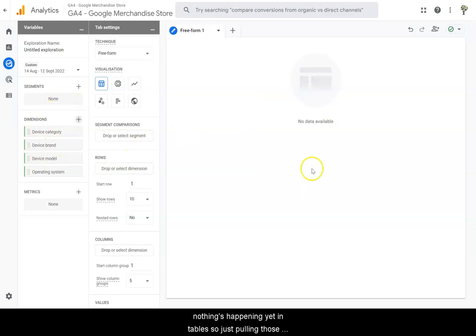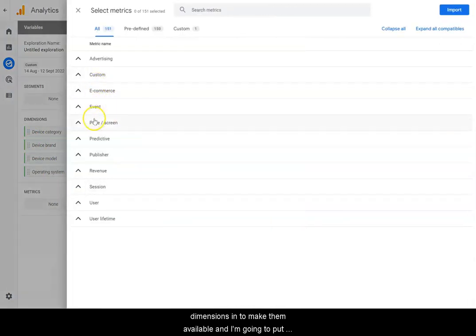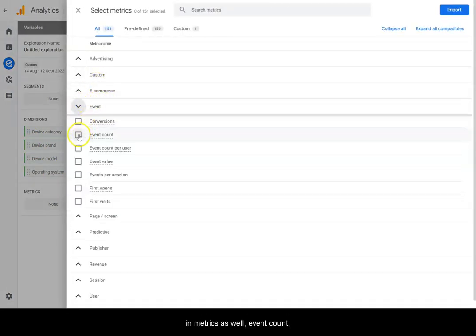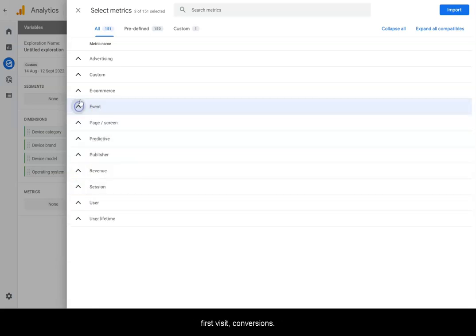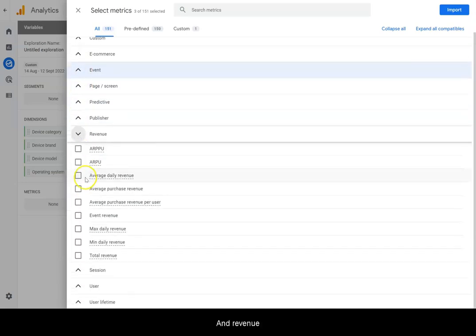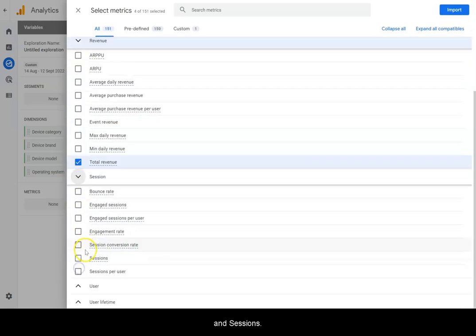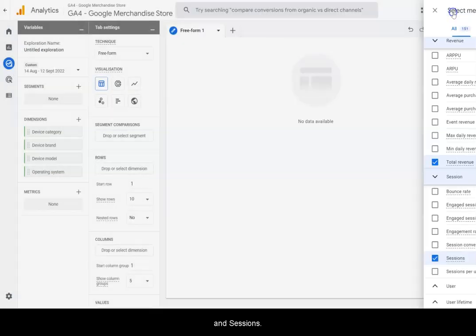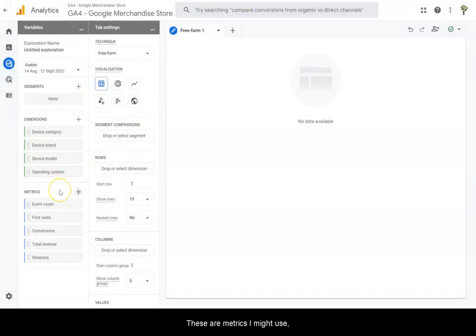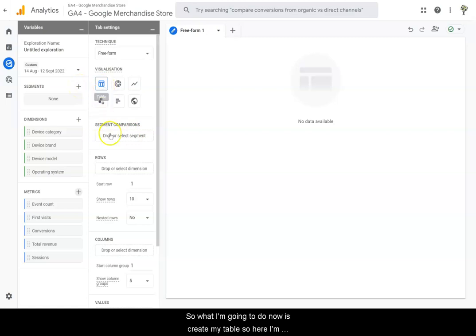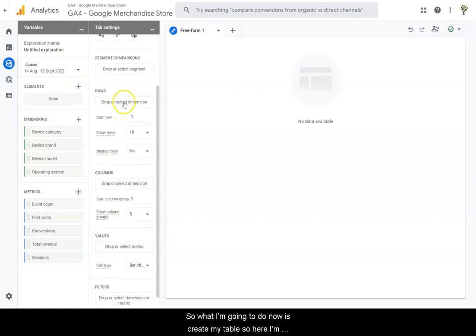So nothing's happening yet in the table because I'm literally just pulling those dimensions in to make them available. And I'm going to also put in some metrics as well. So I'm going to put in event count, first visits, conversions, and maybe revenue as well, and sessions. These are all metrics which I might use, I might not use, but they're just there, so they're available for me to put in. Cool.